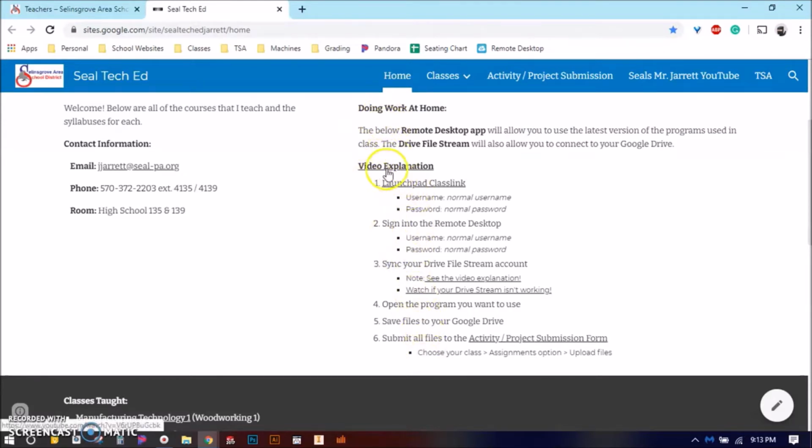So I have a video explanation. I have step-by-step written directions of how to log in. I even tell you how to sync your Google Drive so that you can actually open up your files from your Google Drive. There's tutorials here if it does not work, and there's a video that explains this as well. So everything is here. It shows you step by step how to actually do work from home.